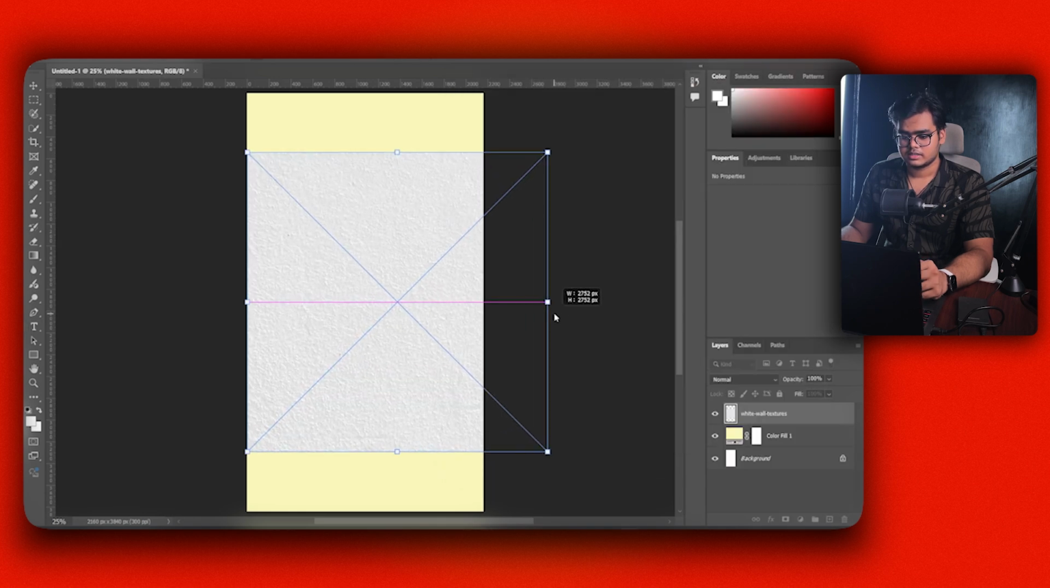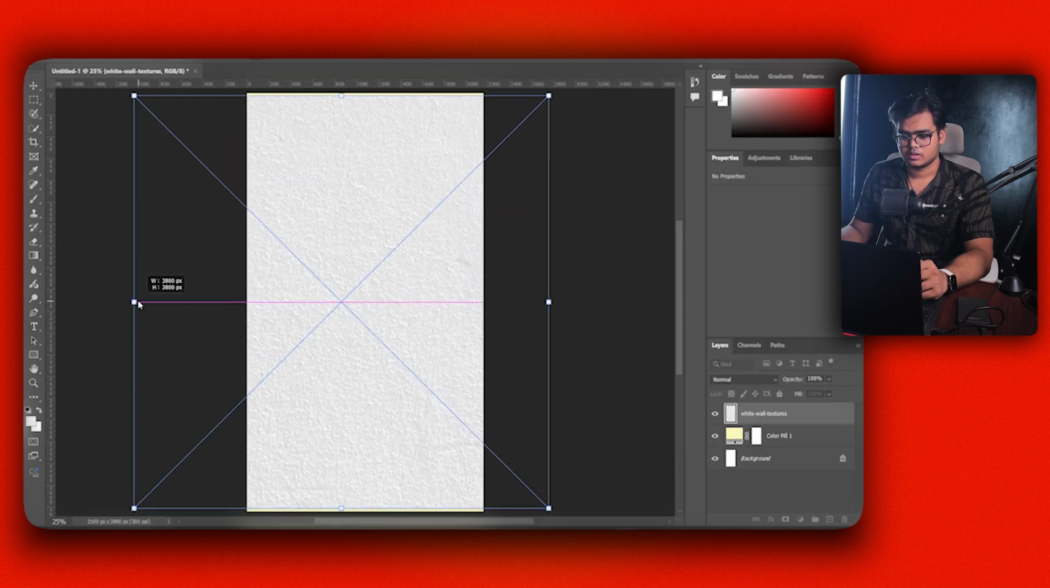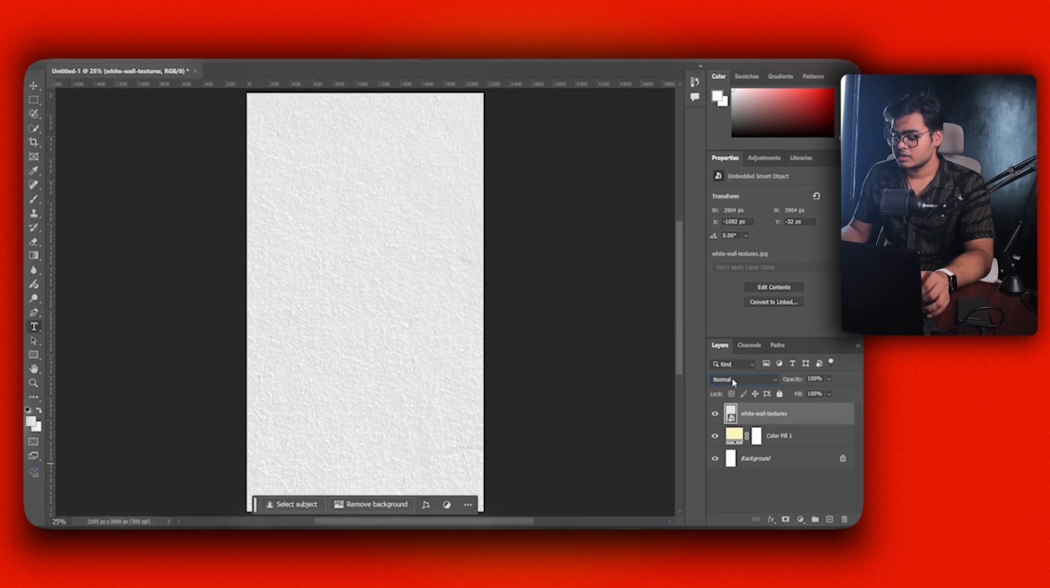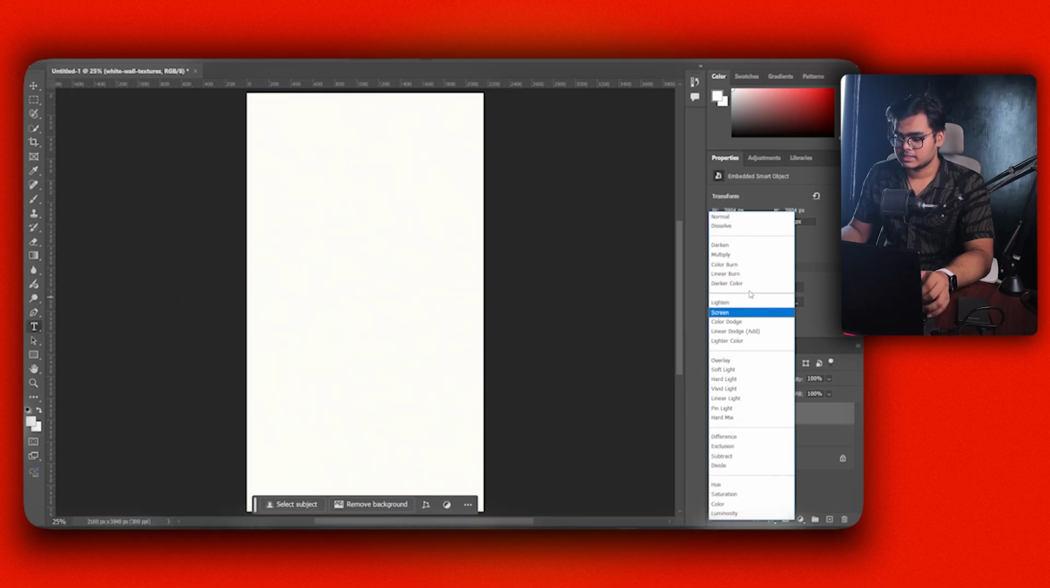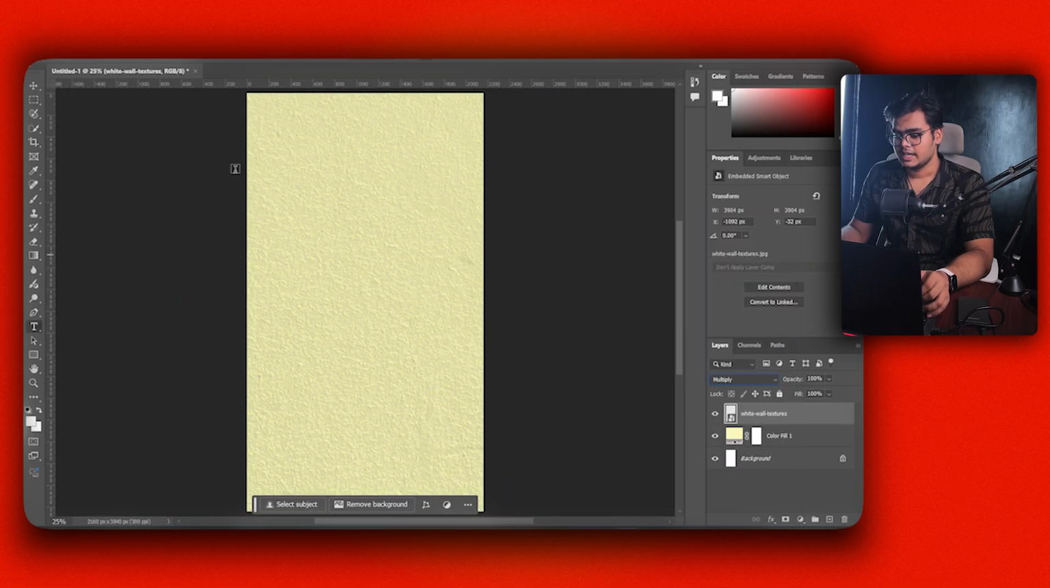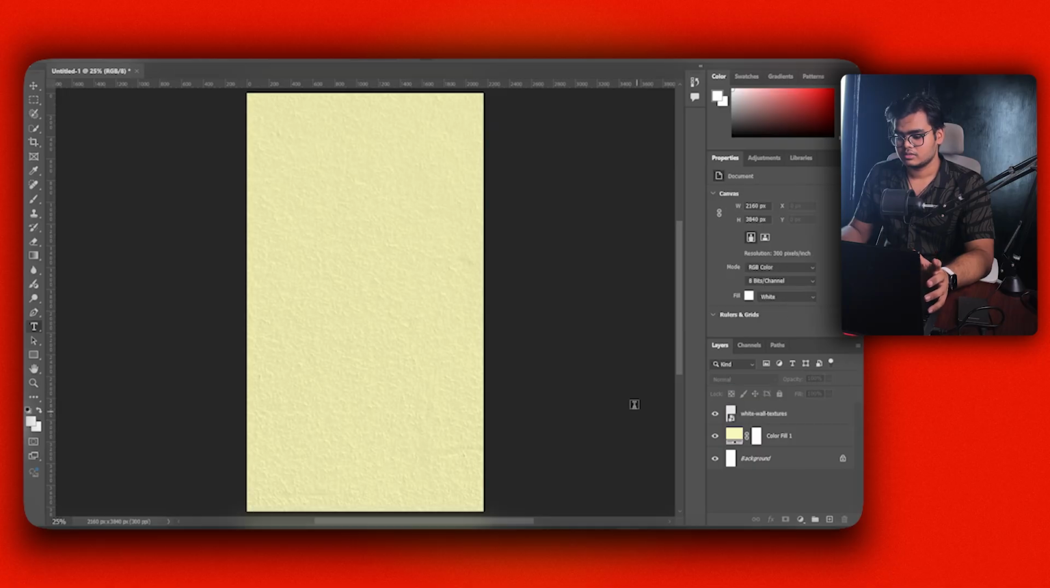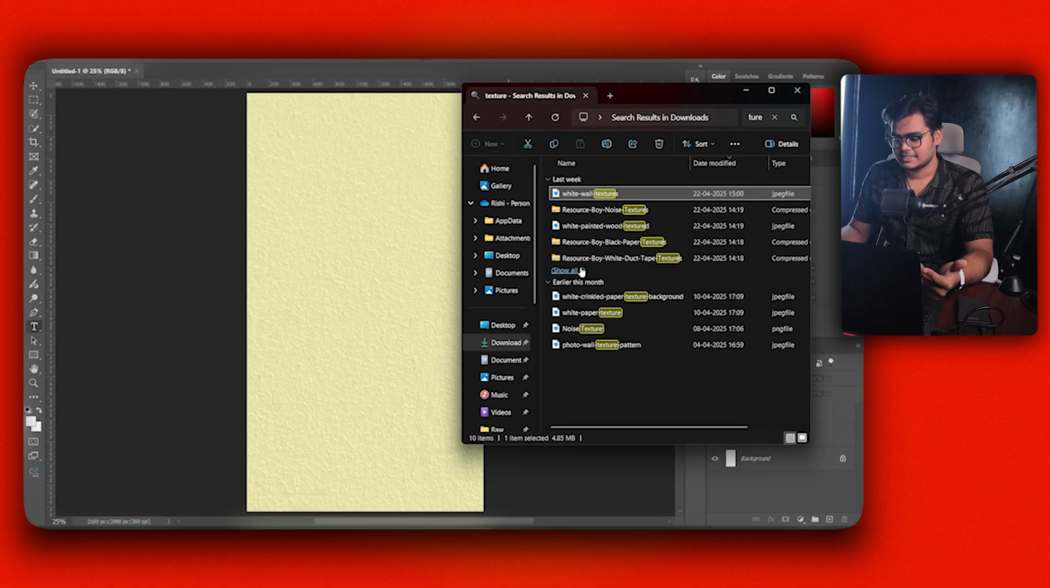Let's just resize it so it fits the whole image. Then what you're going to do is go to the blending mode and set it to multiply, and as you can see, the image is starting to look like a wall. You can also decrease the opacity if you want. Let's just go with 80. 80 looks good.